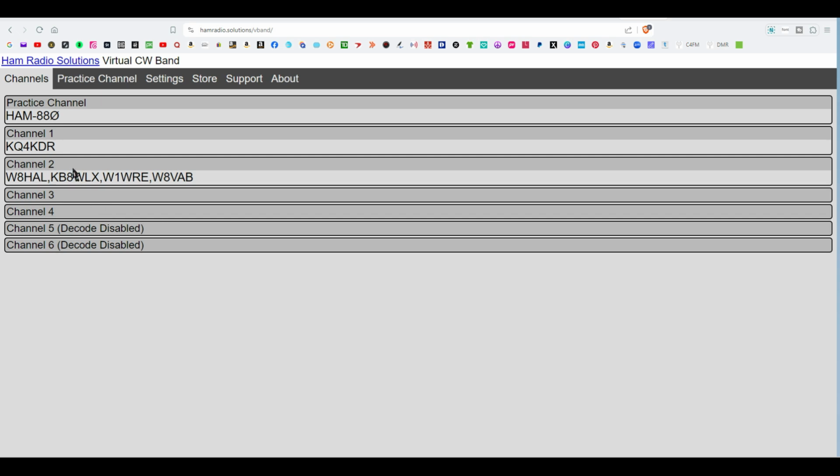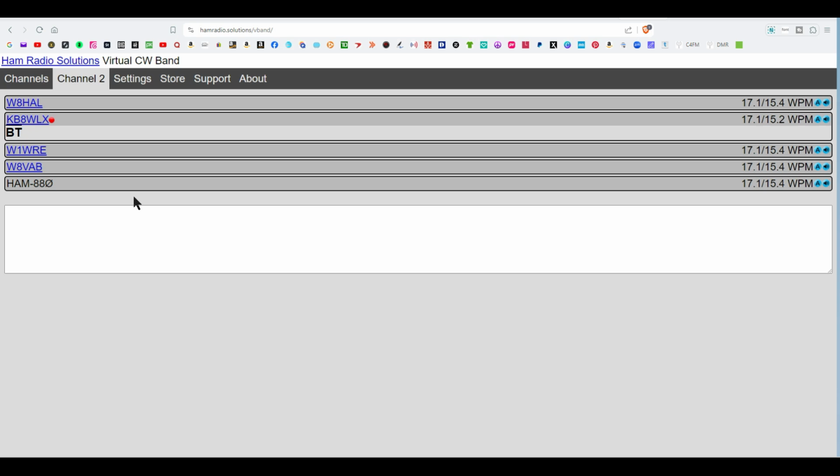Let's see if we can hear something in here. BT. QTH. West Virginia. West Virginia. And then when someone else starts sending, you'll see this line will disappear and others have come up.